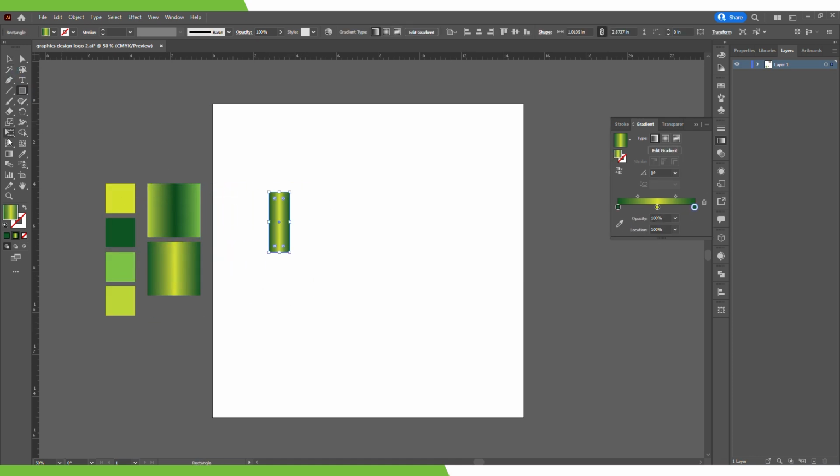Then we use shapes and lines like this and make the logo design. Hope you guys enjoy it.